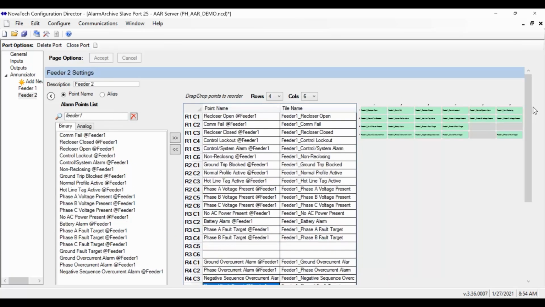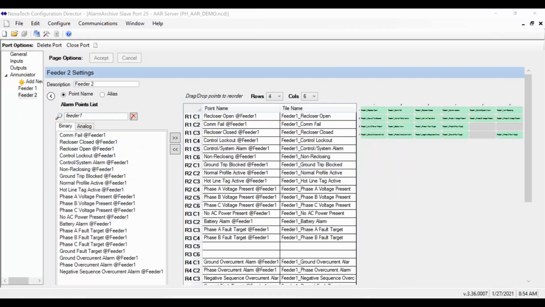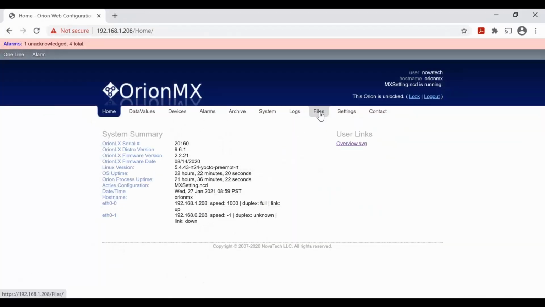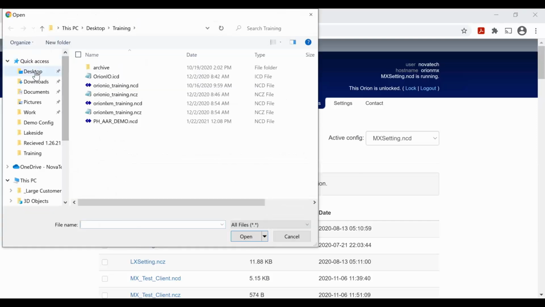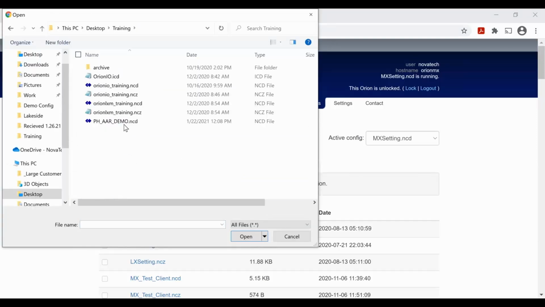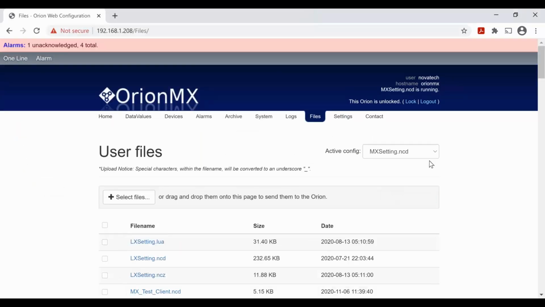So really that's the extent of configuring the annunciator. You create your pages, you select your points, and then you drag where you want them to be. So what I'm just going to do is save this, and I'll show you how to display it on your Orion. So right now I saved my demo file. I'm just going to send that into my Orion here. And then I'll make it active.